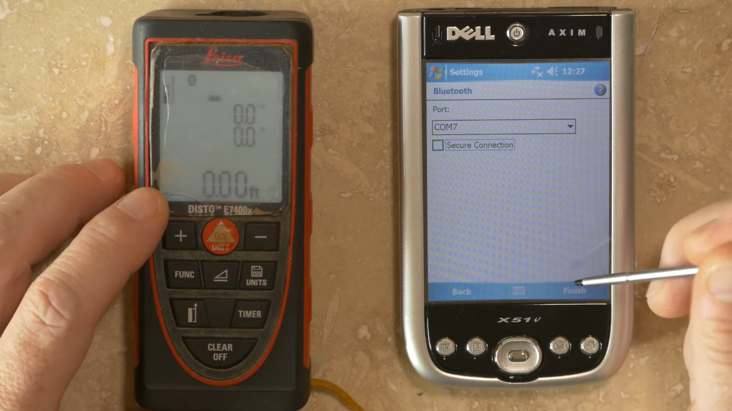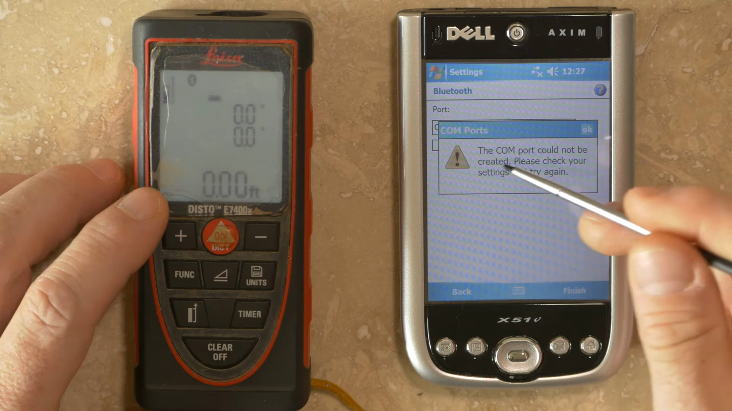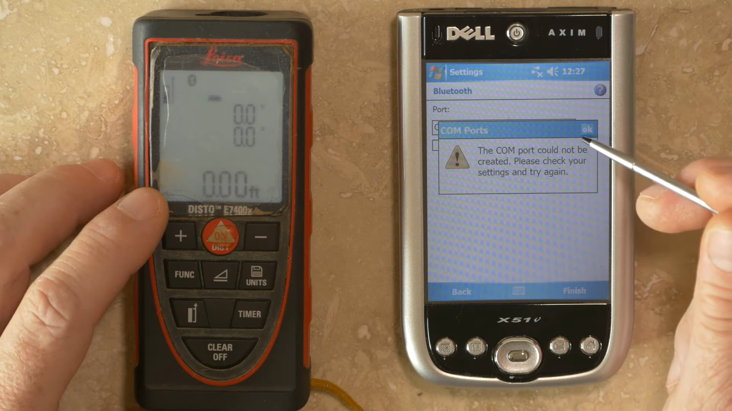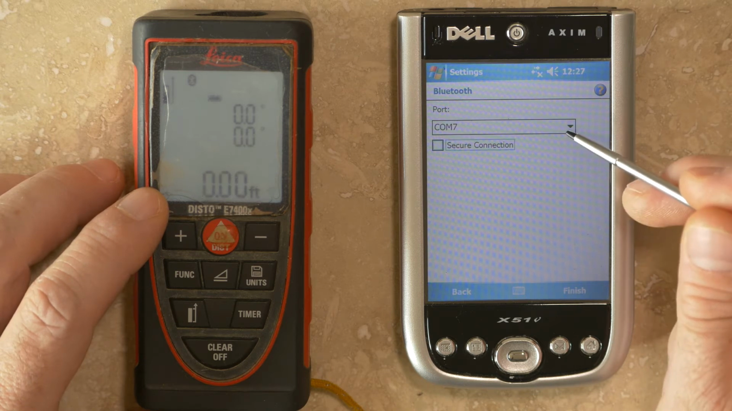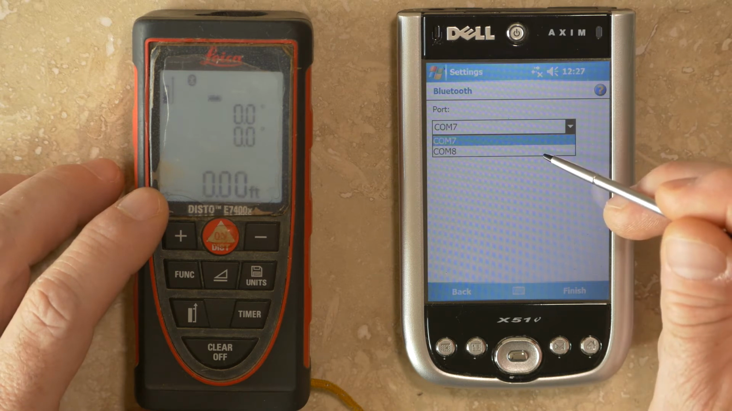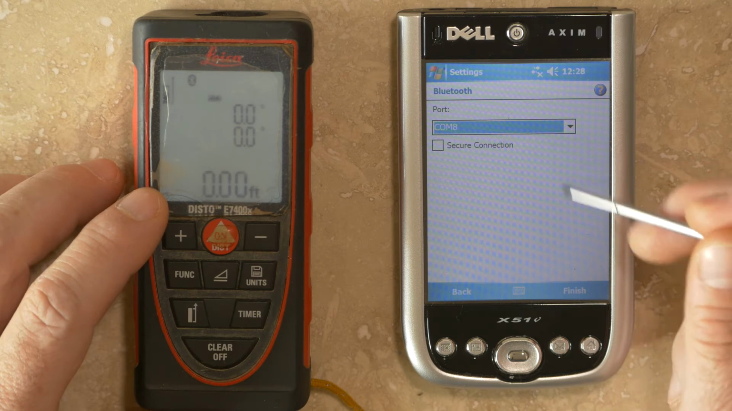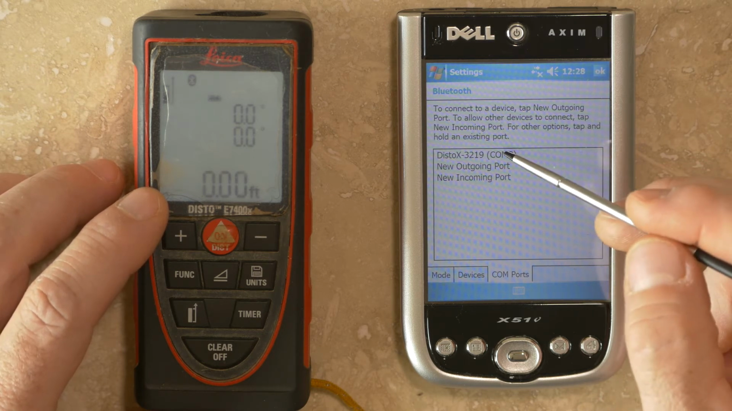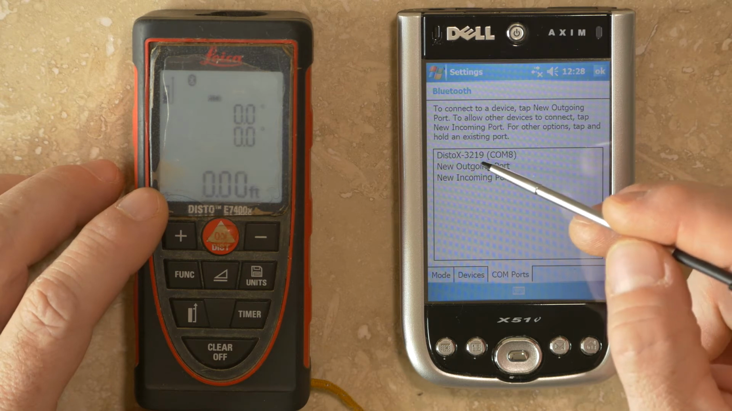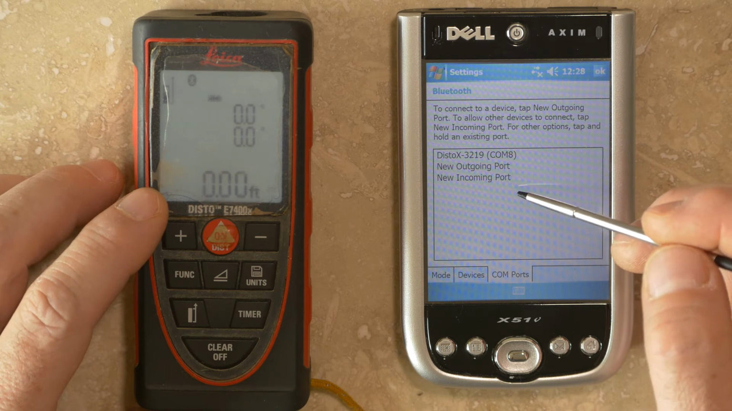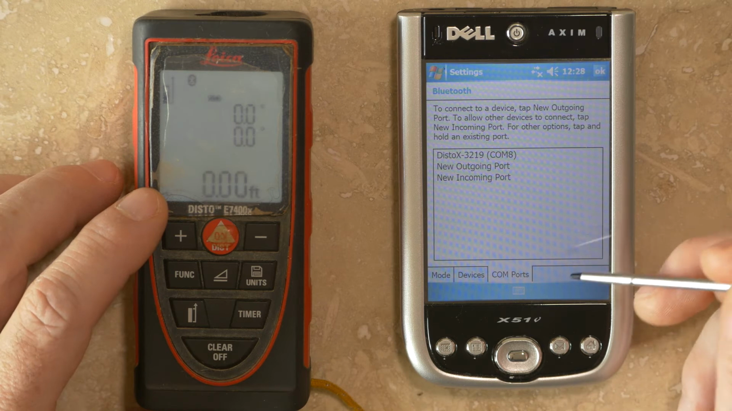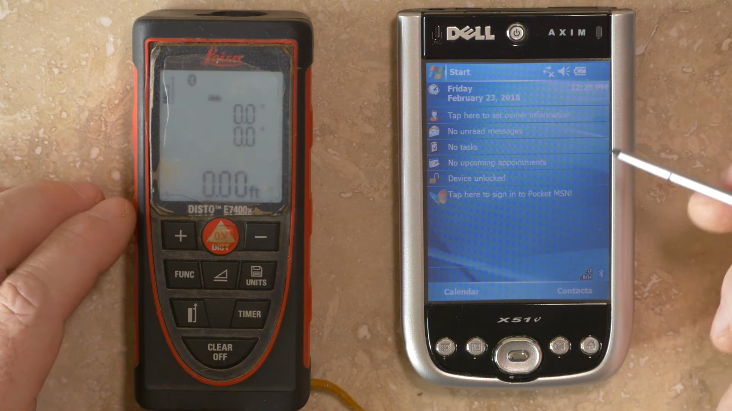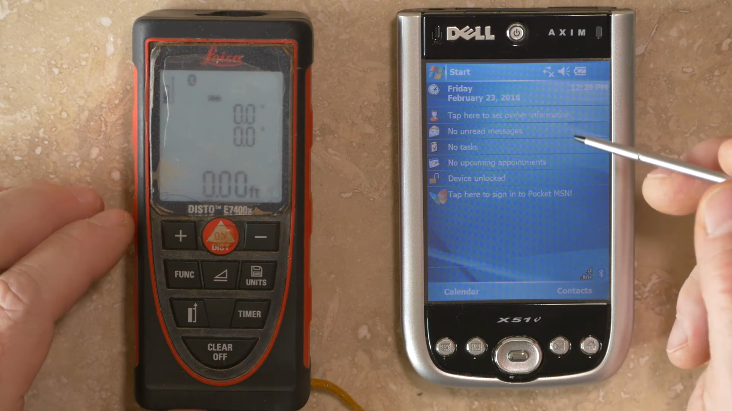So we chose COM7 and we click Finish, and we get this error that COM port could not be created. Sometimes you get this, and generally if you get that, just click OK, go back in and change to the other option, COM8 in this case, and click Finish, and that will usually work. So now we have a COM port between the Pocket PC and the disto-x on COM8. We can click OK to get out of the Bluetooth menu. Now we're paired and we have communication established.